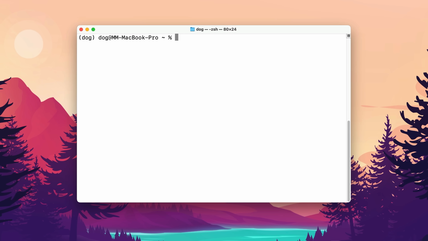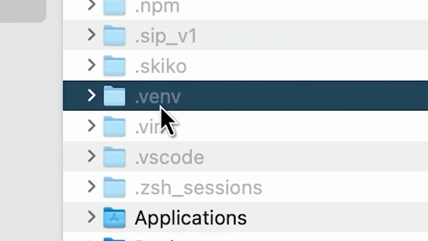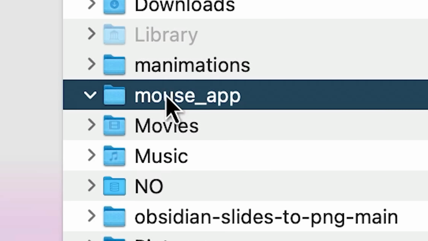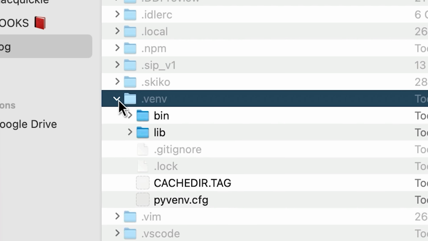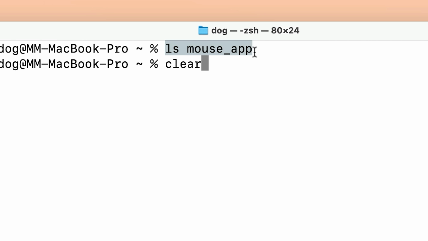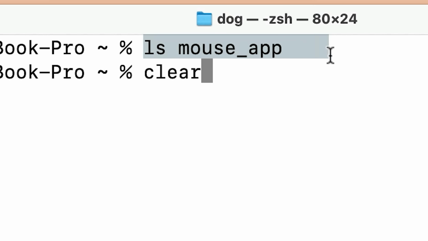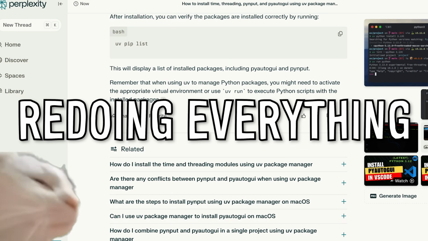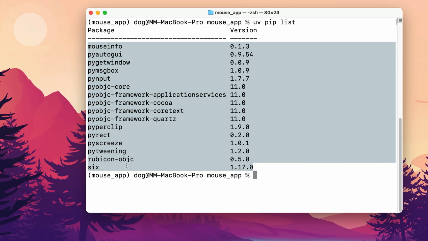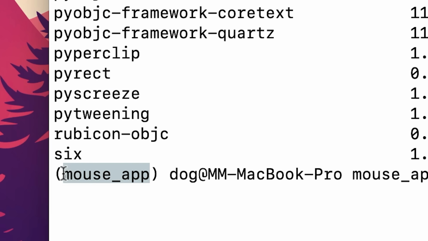Wait. Oh, I think I installed this virtual environment not inside of a folder where I wanted to install it. I should have installed it here inside the mouse app, and now it's here. Should I uninstall it somehow? Because instead of cd mouse app, I said ls mouse app. Professional programmer. And there you go. A bunch of stuff has just been installed inside of my mouse app folder.